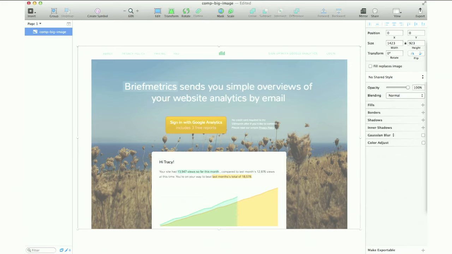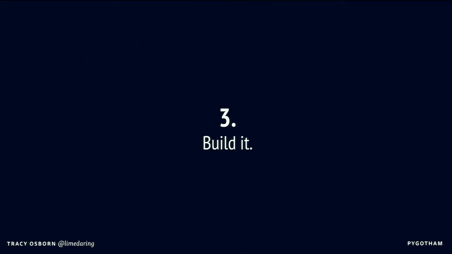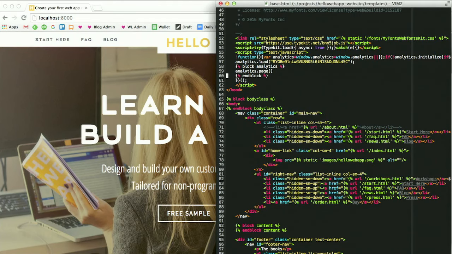So if you go to briefmetrics.com, it looks much different. So you can do mock-ups, just do pixel perfect mock-ups. But something like this is totally fine. Just like sketches where you're just using lines and boxes and whatnot, you can just use text and use mock-ups as a way to figure out where the layout would be and how things would be used. And then build it, which is a whole other area.